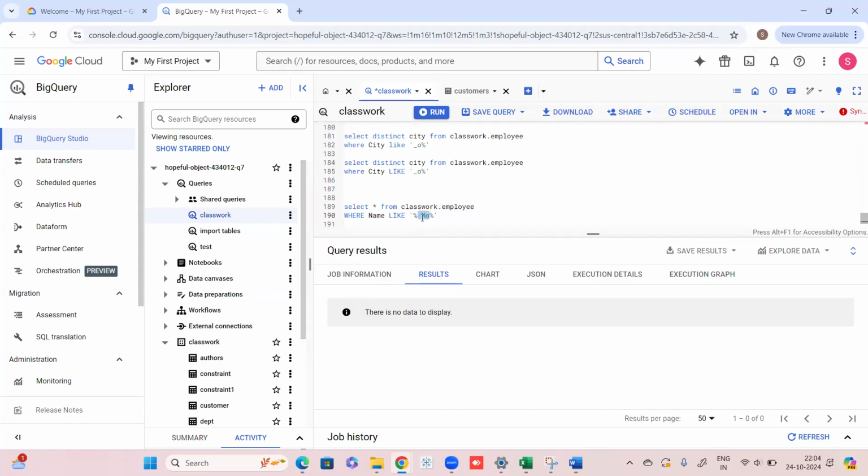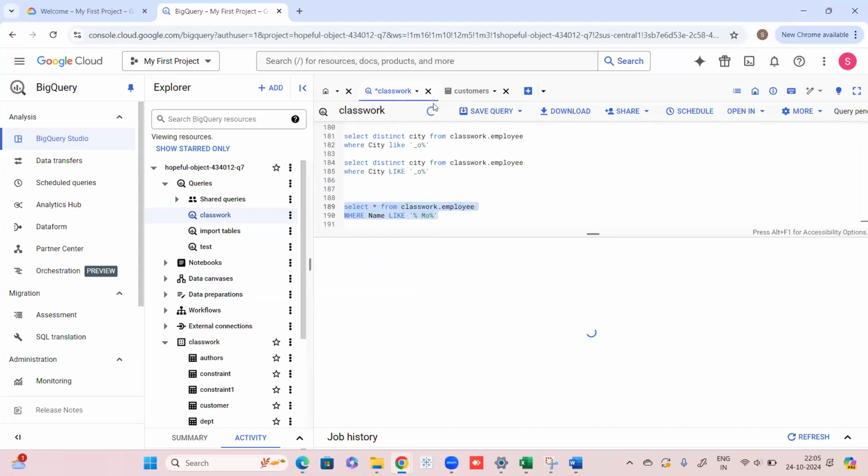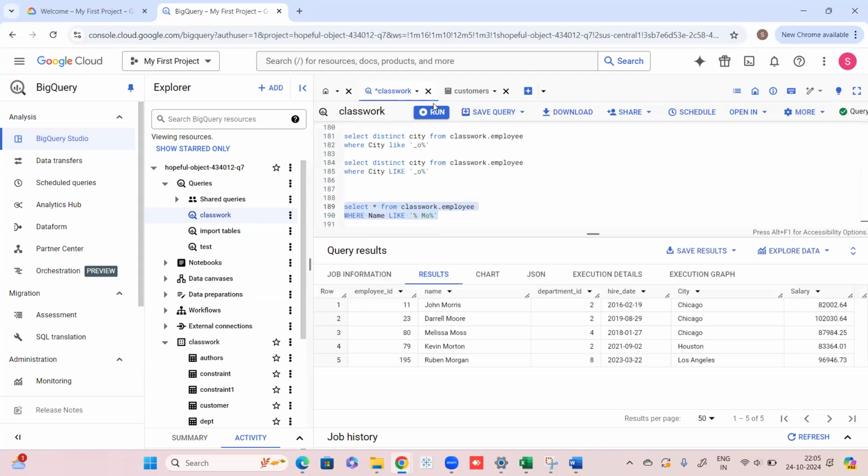So see, space is also a letter here because it is in quotes. So it says that this kind of a pattern, space followed by M in capital and O is what I'm looking for, which is exactly how the last name starting with MO would look like. So let's run this. See, all those cases where the last name starts with MO gets filtered out.